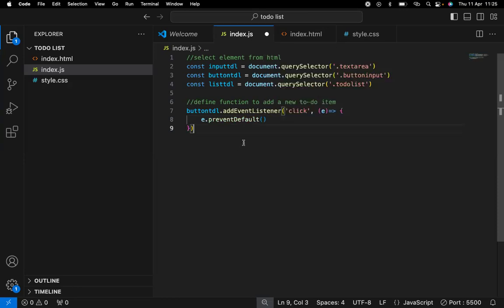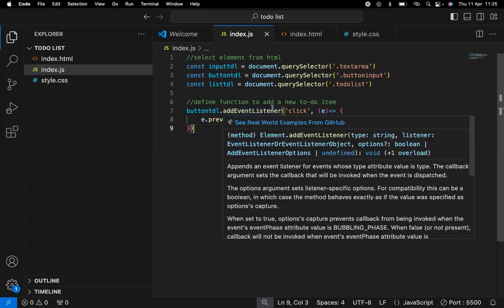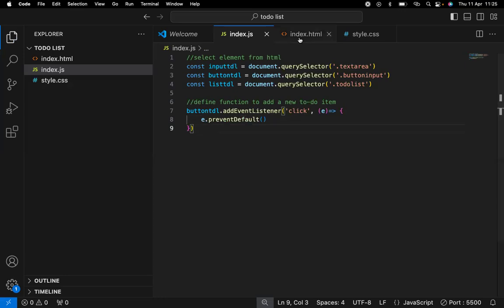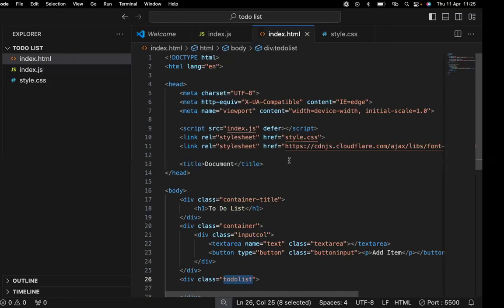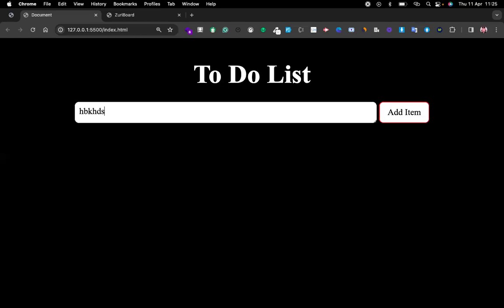What I'm trying to do at this point is, when I click on the button, I don't want it to refresh, because otherwise it's going to behave like a submit. So I'm trying to avoid it refreshing, so that when I type in things and I click add, it does not refresh.